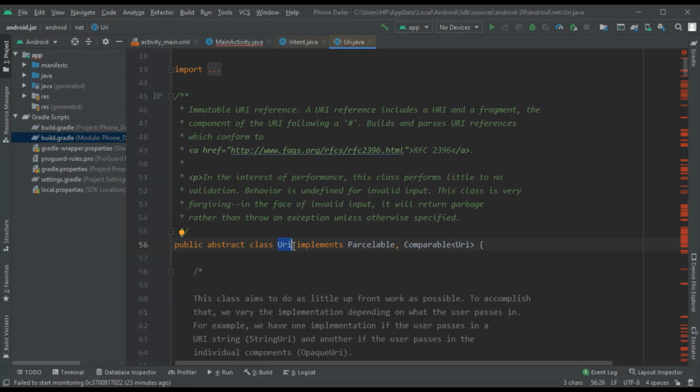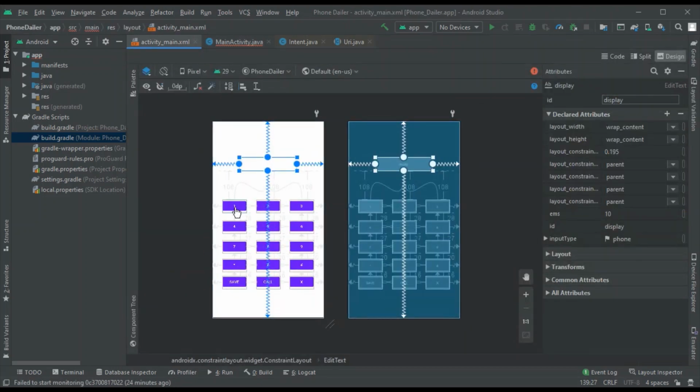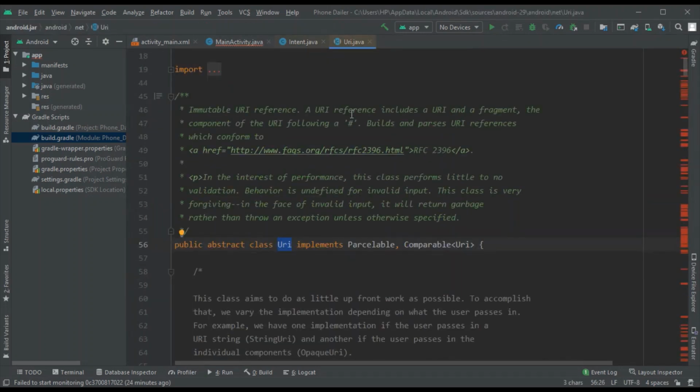For example, now you will be using the dial pad of the phone, right? Here it says that this class performs little to no validation. Now in the dial pad, what data will go? That's an integer type of data. For example, you will only be passing in phone numbers, right? All those verifications, and also allocating the resources, are done by using this URI class.